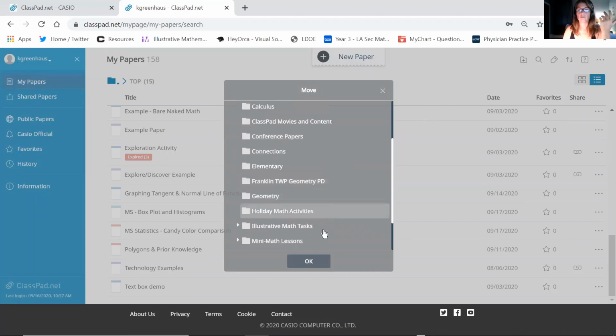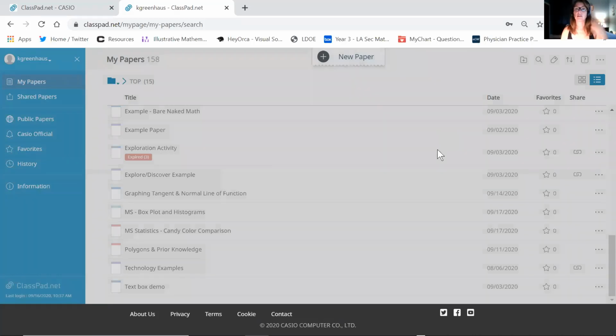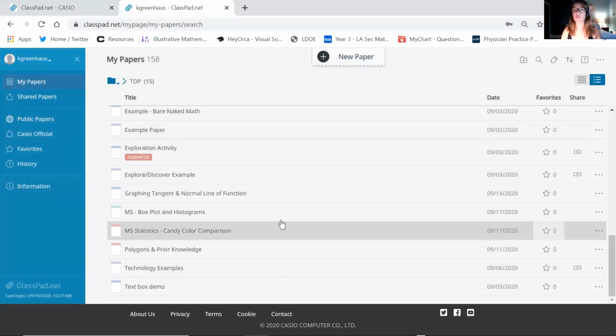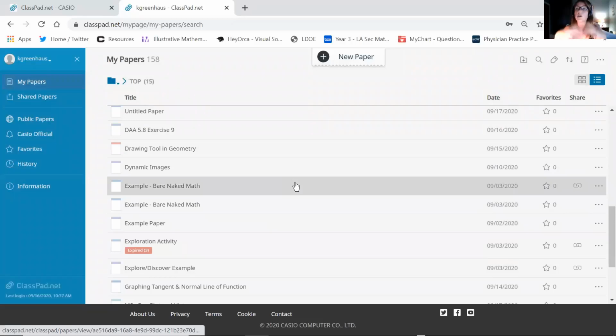Well, we'll just leave it where it is. I guess that's a sign to me that I need to get a middle school folder, but that's where you would move it. So now I want to show you another way to search.